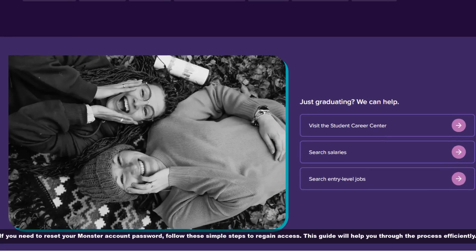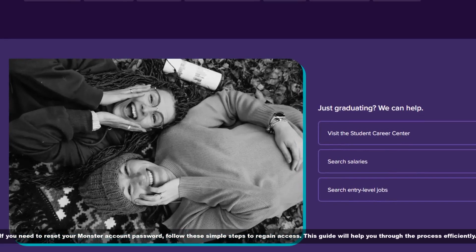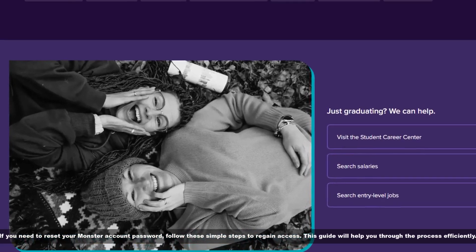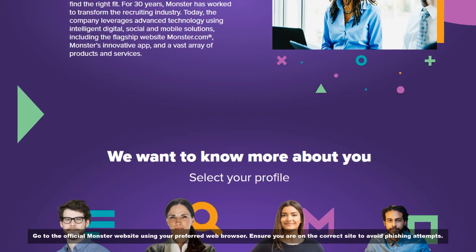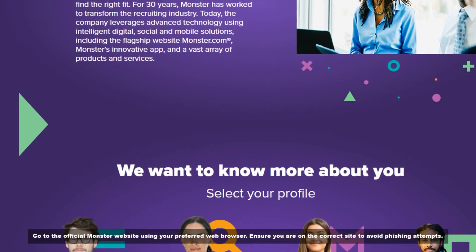If you need to reset your Monster account password, follow these simple steps to regain access. This guide will help you through the process efficiently. Step 1. Visit the Monster website. Go to the official Monster website using your preferred web browser. Ensure you are on the correct site to avoid phishing attempts.